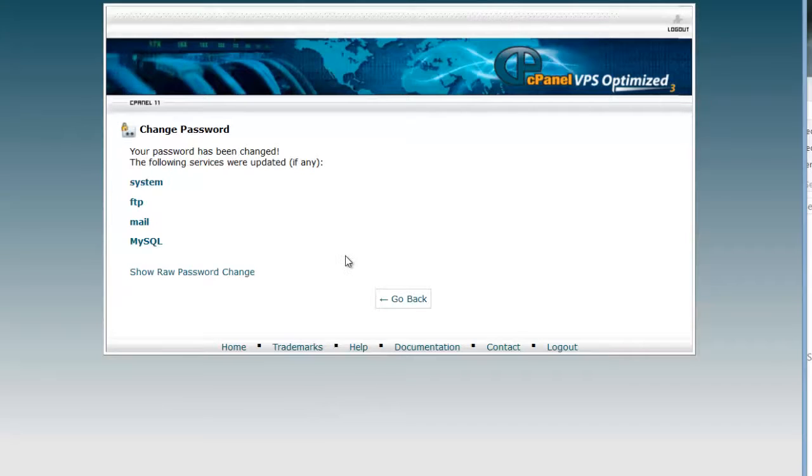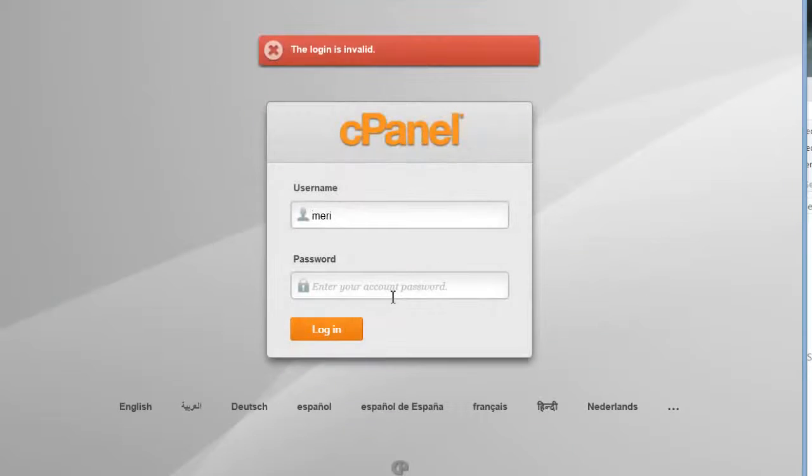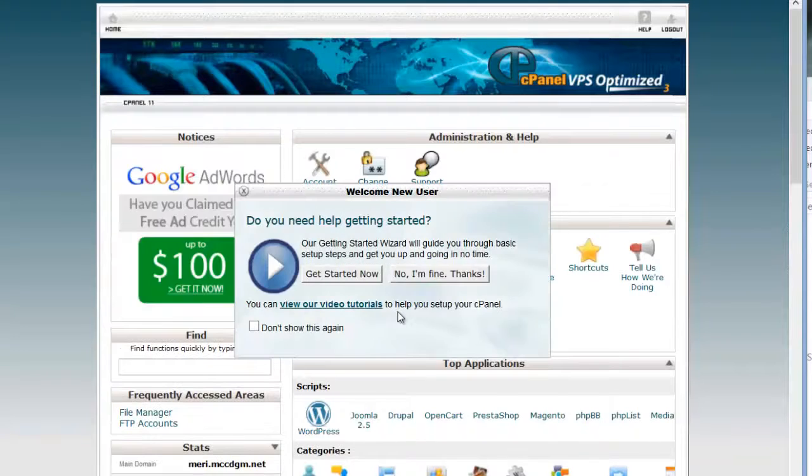Once you're in here, it's going to tell me that my password has been changed in all of these areas. That's fine. I'm going to hit go back, and it's going to have me log in again with the new password. If you run into problems, I can always reset your password for you again.